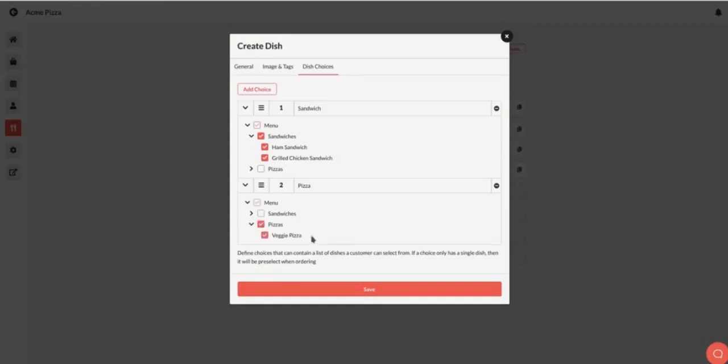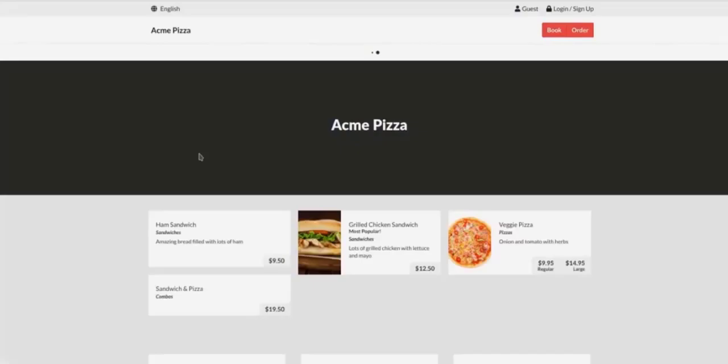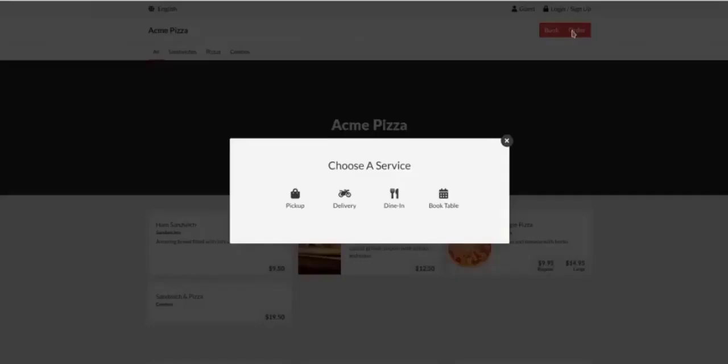Now, although a choice represents a choice between many different dishes, in this particular case we can add just the one dish, which is the veggie pizza. And if there's only one dish for this choice, then it's going to be pre-selected for the customer when they're adding the dish to the cart. So I'll save this for now. And we will take a look at the online store. And the sandwich and pizza dish combo has been created.